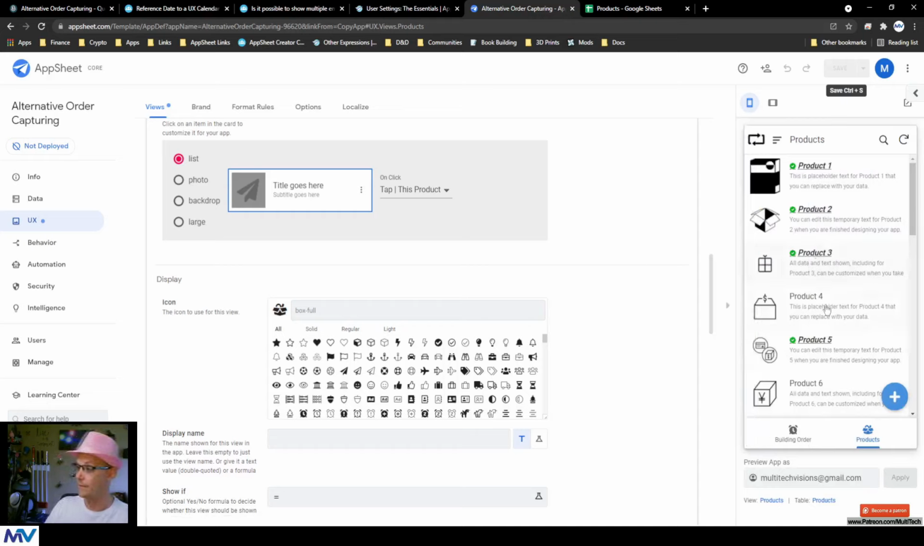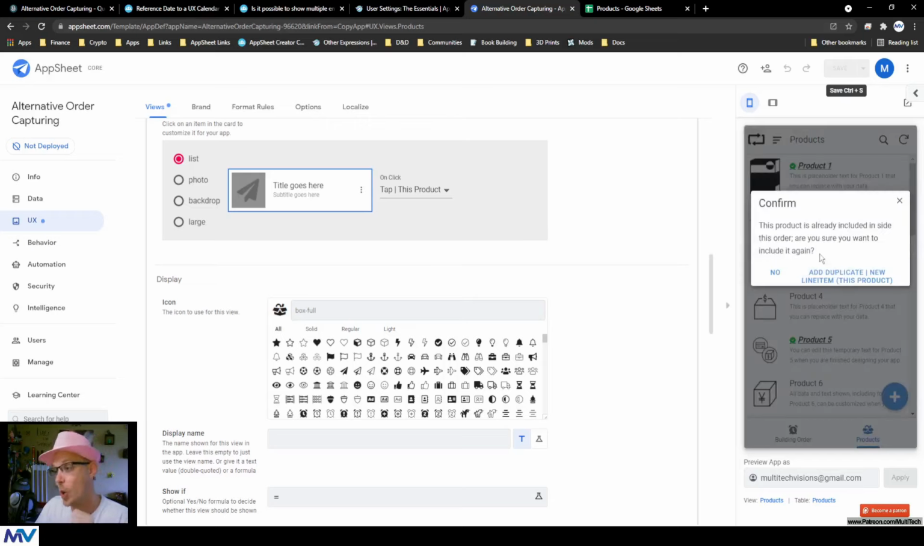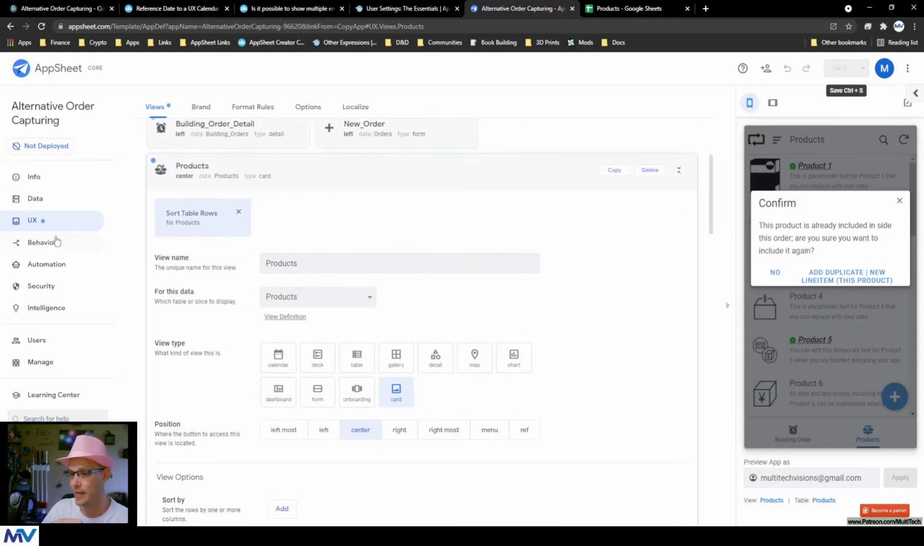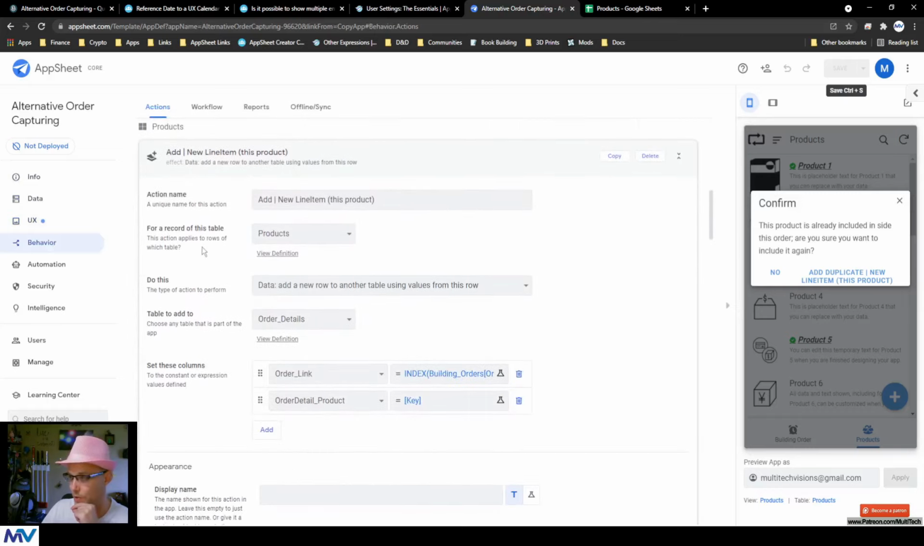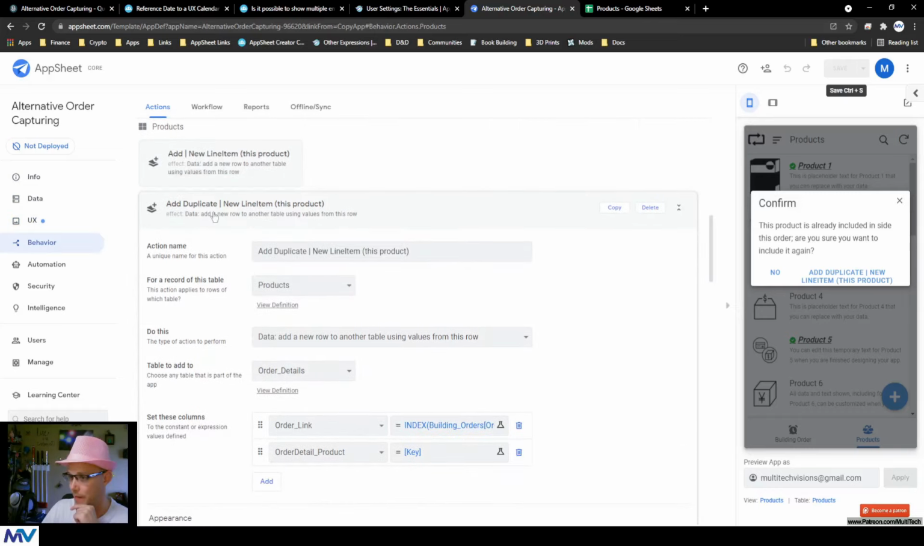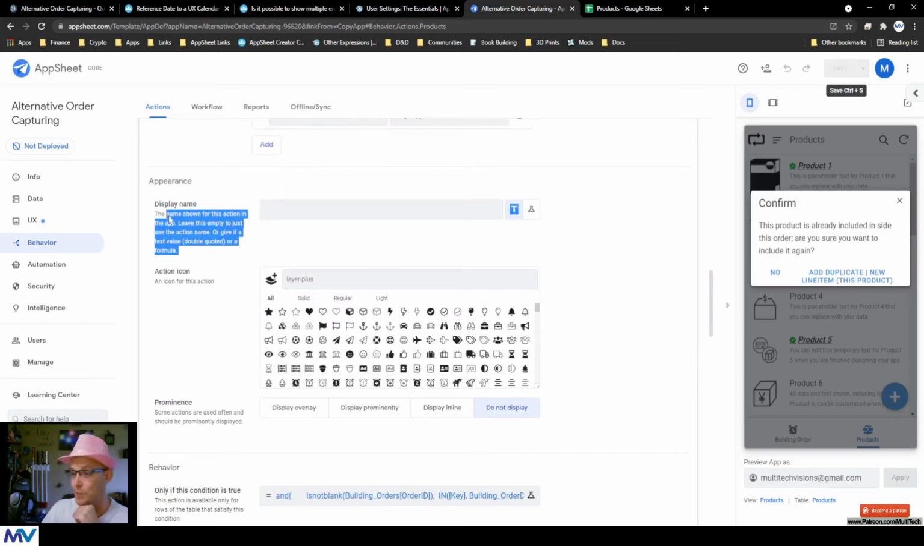So now, if I tap on an empty one, we already know what's going to happen. But if I tap on one that's already been added, now I get a warning. Notice I forgot to set the display name for this action. So that's why you see the actual name of the action itself. So if we go back here to, not this one, but yep, add duplicate. So the display name, this is what you change in order to show whatever you want this button down here to say. And so I just want this to say yes.